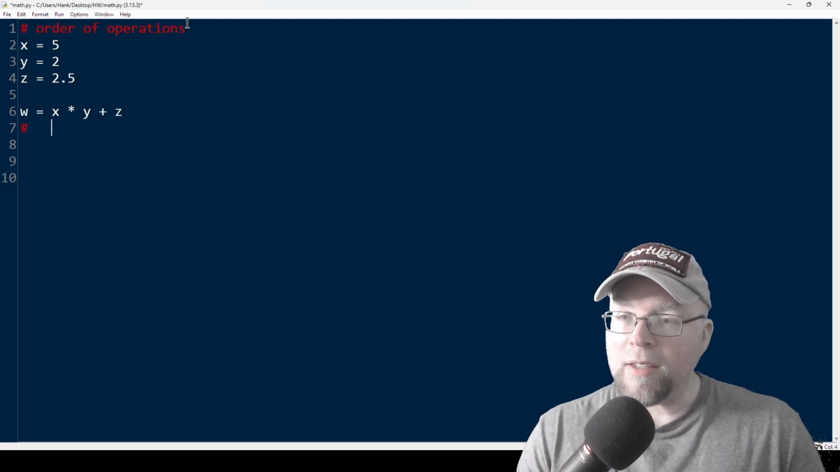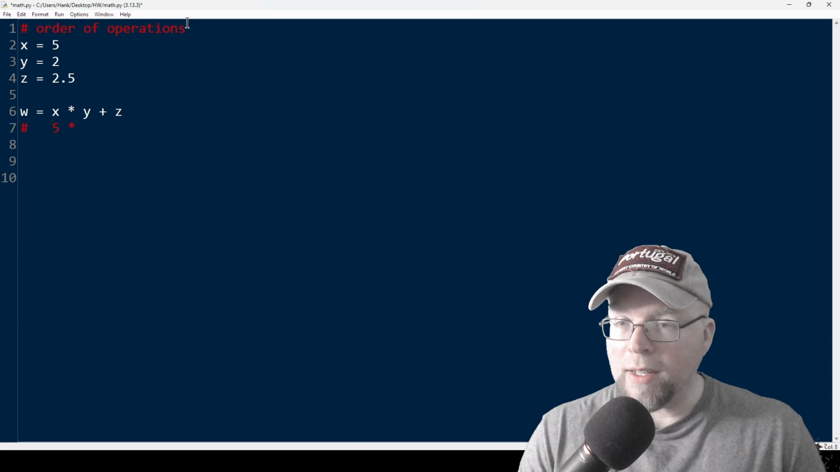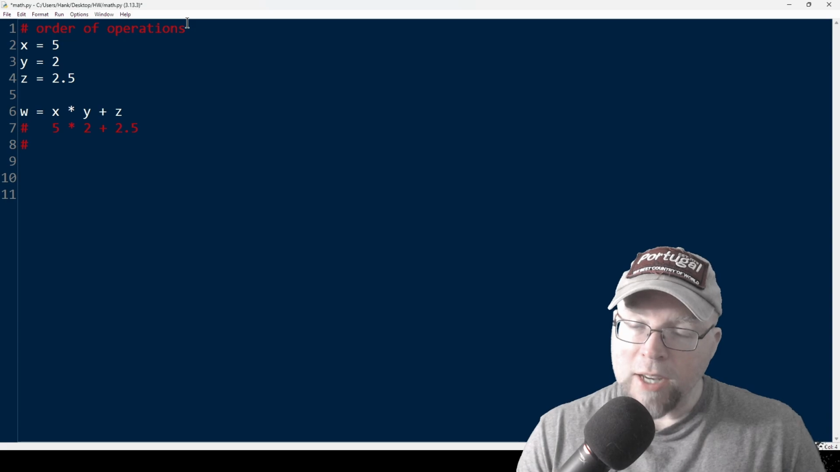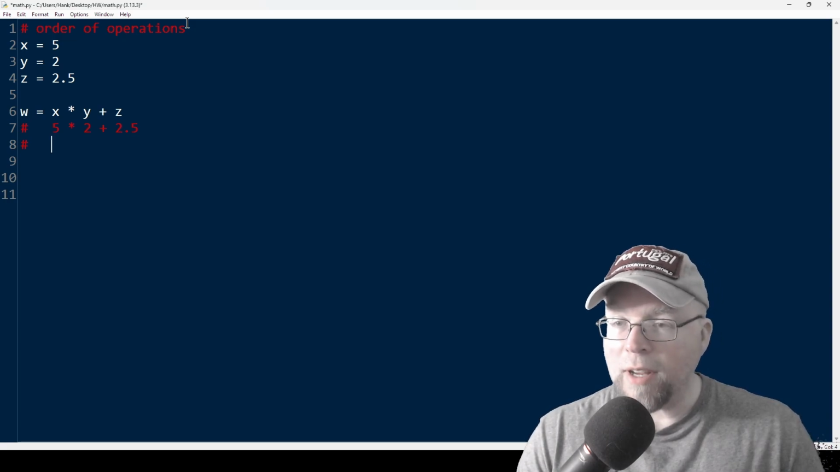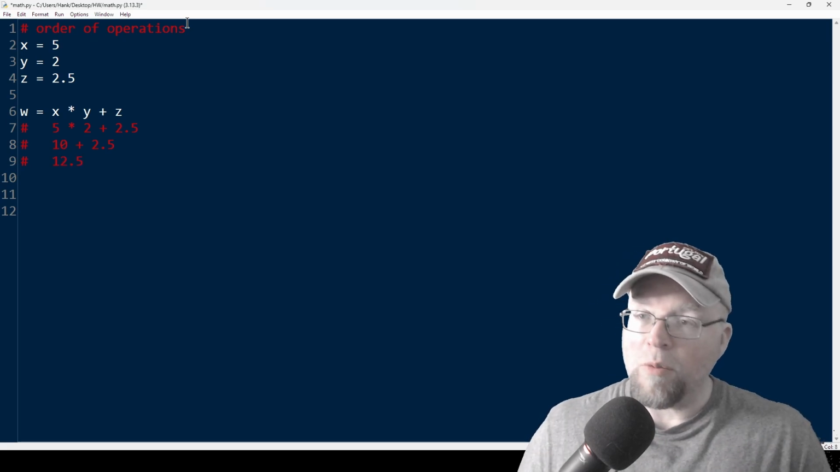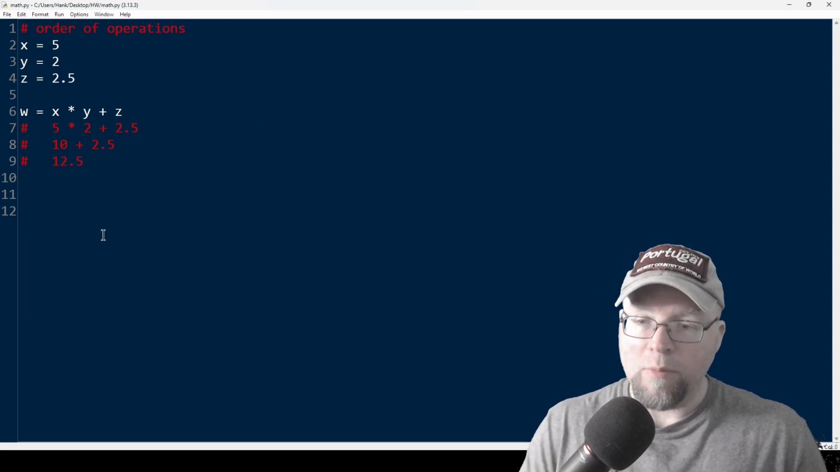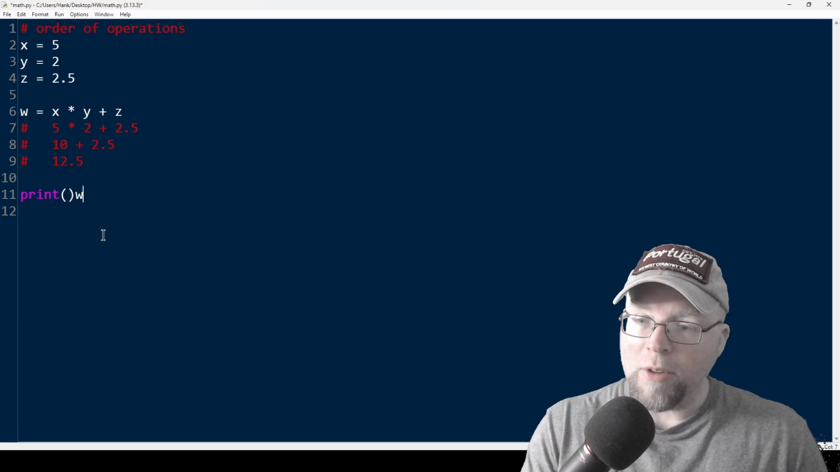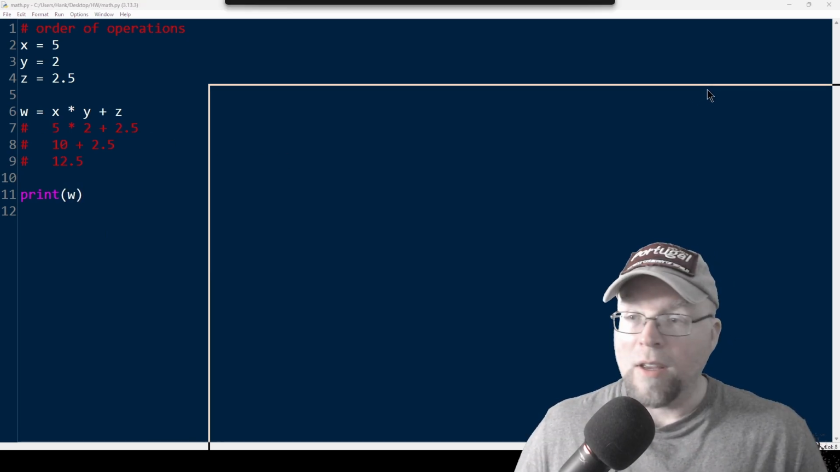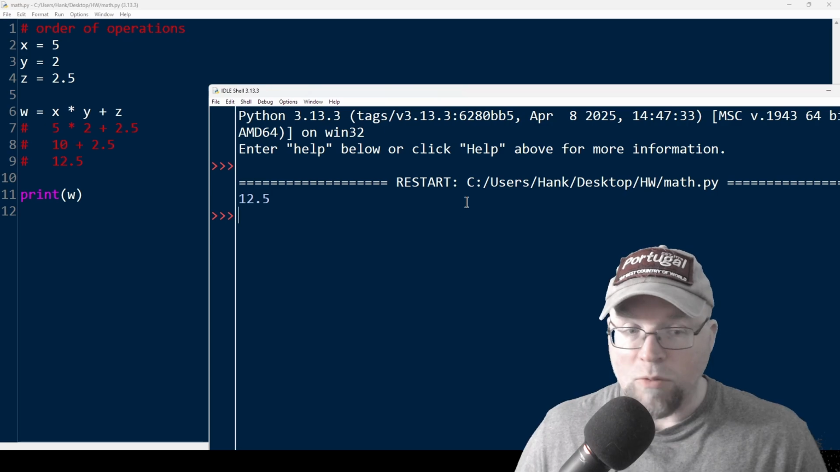Well, the X contains 5, the Y contains 2, and the Z contains 2.5. So our order of operations tells us that the multiplication is going to happen first. So 5 times 2 is 10. And then we're left with 10 plus 2.5, which is going to evaluate to 12.5. So we'll go ahead and print out our W, and we will see if we are correct or not. Okay, and so there you go. You can see that there's the 12.5.